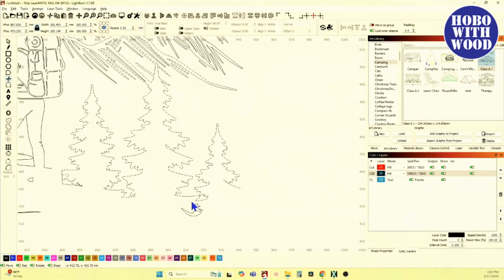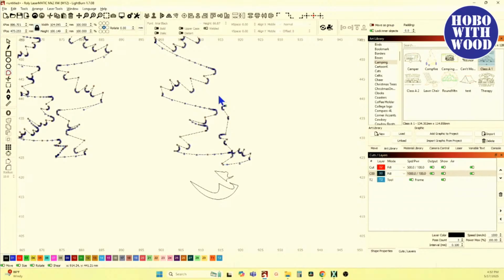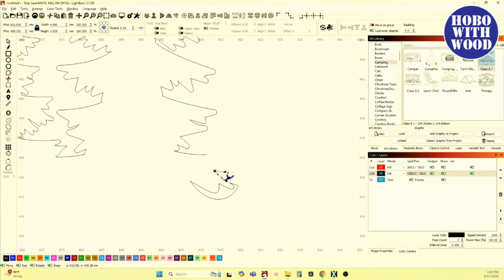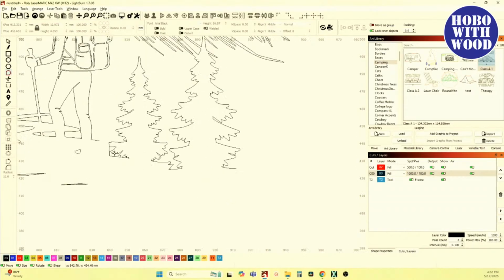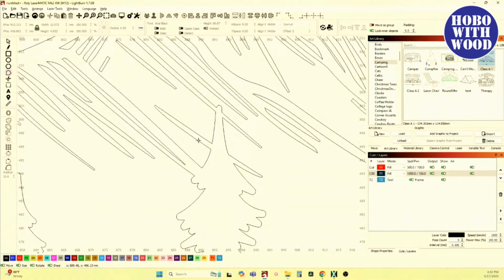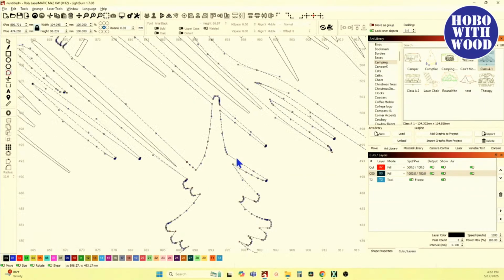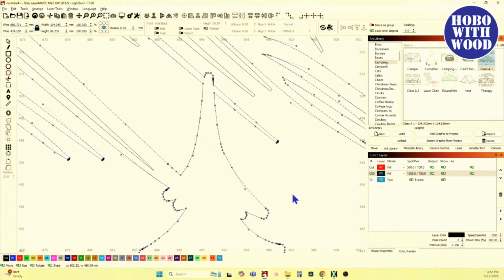And just go to node editing, and we'll get rid of all of that little tree. D for delete, and D for delete. And let's get rid of these. And node editing, get rid of these. Get rid of these.